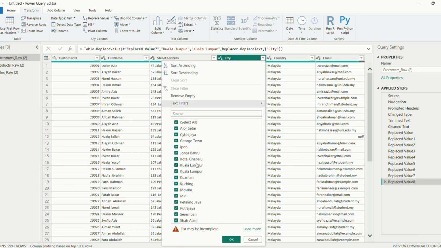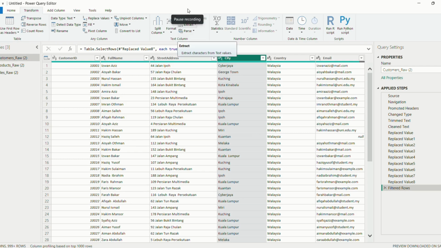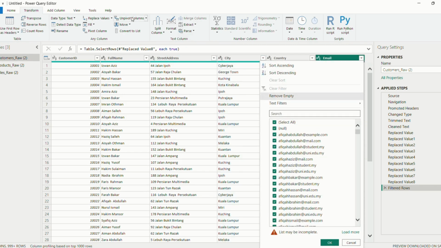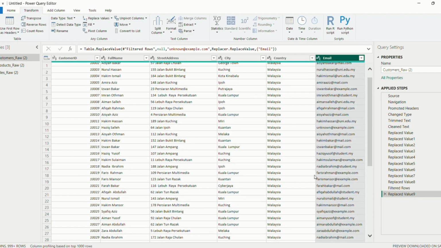Okay, I think now we are done with the city. Next, we are proceed with the email. So we can see here there is a null. So it shouldn't be like null. So I replace it with unknown email ID. Okay, we should repeat the same step as city, replace value, null, and then I replace it with unknown example.com. Okay, now there's no null for here.